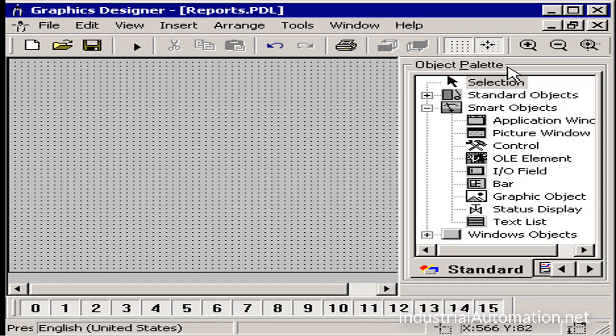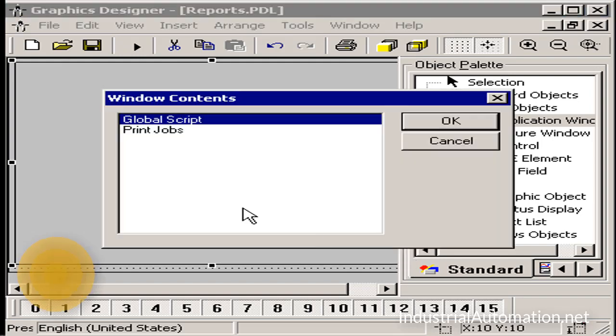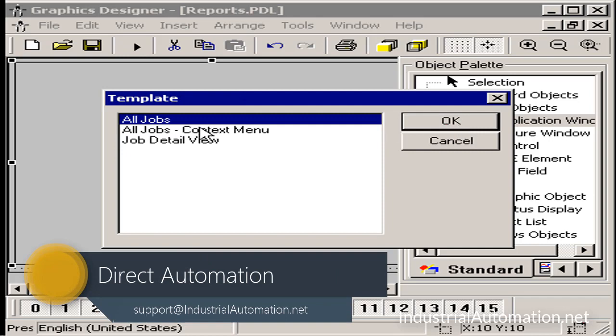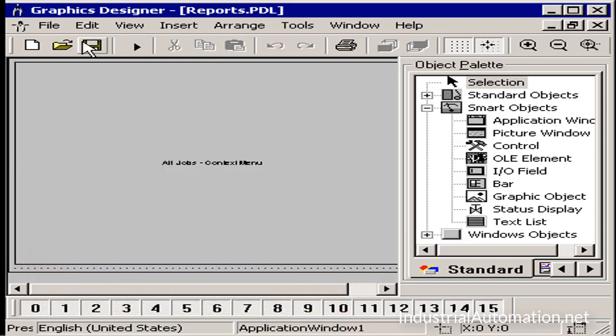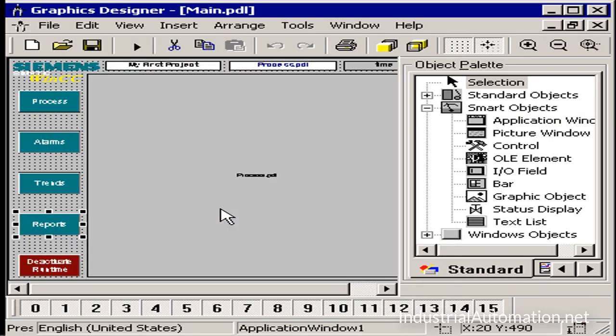Once in the Graphics Designer, go to your Object palette and choose an application window. Drag this object out and place it on the screen, and then the window contents wizard will come up. Choose Print Jobs, and then All Jobs context menu, and then save this. Next, on your main navigation screen, you may wish to configure a Reports button that will cause this reports.pdl to be displayed in your picture window when it's pressed by the operator.